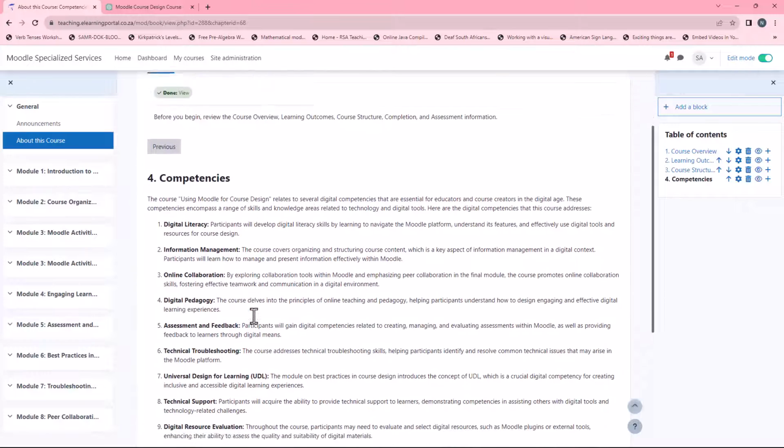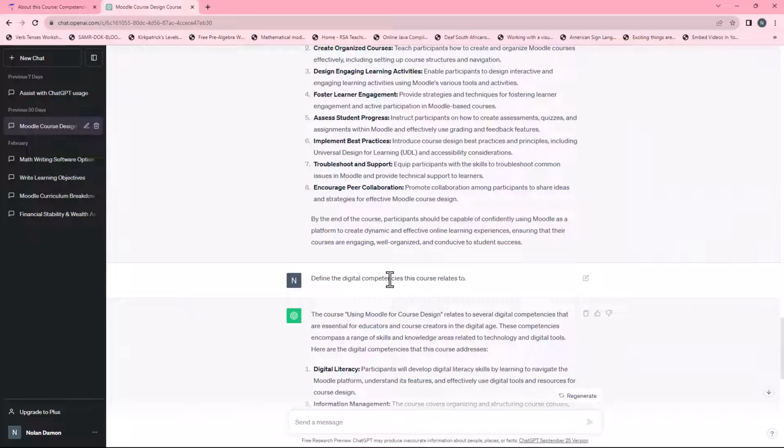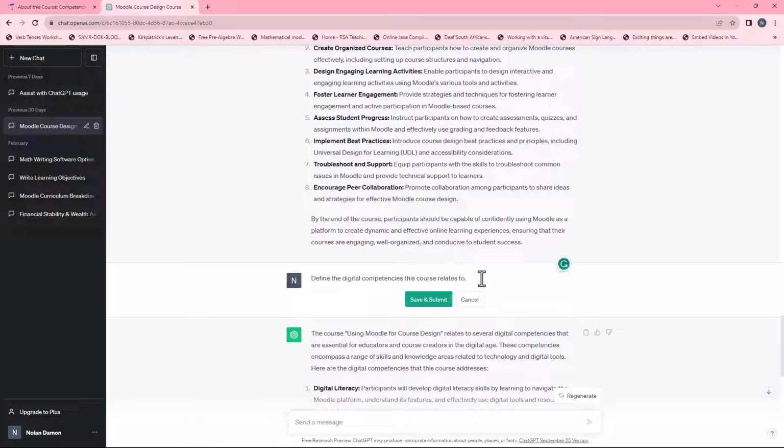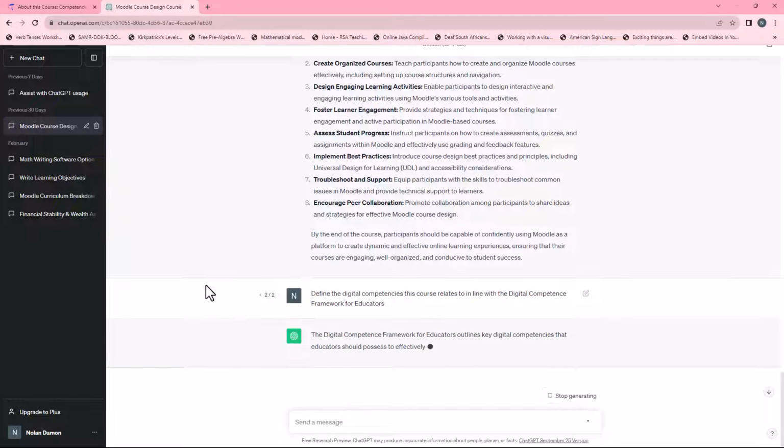Okay, so these are the competencies, but now let's go back to ChatGPT and ask ChatGPT to provide us with the competencies in line with the digital competency framework for educators. Okay, and that's a completely different thing. Let's spell in line with the digital competency or competence framework for educators. Okay, let's save this and see what ChatGPT comes up with.